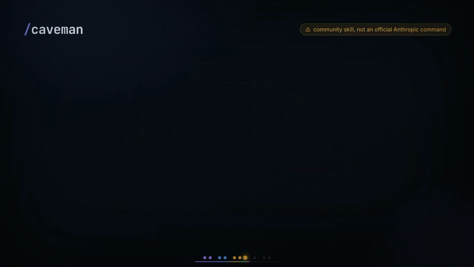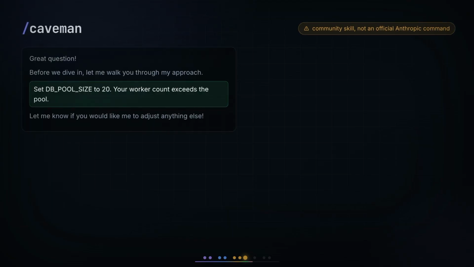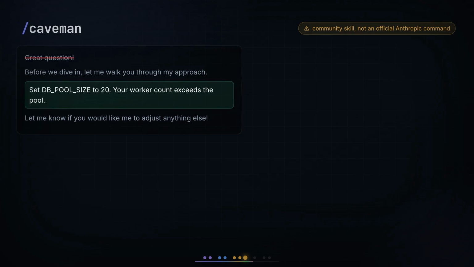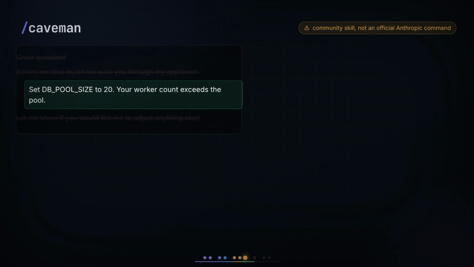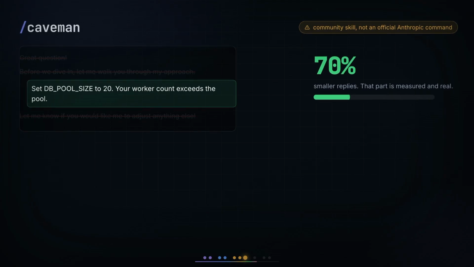Caveman. Quick flag before this one. It's not an official Anthropic command. It's a popular open source skill you install on top, separate from anything Claude ships with. What it does is strip the filler out of Claude's responses. No great question, no long wind-up, no let me know if you'd like me to adjust anything at the end, just the answer. The number people quote is a 65 to 75% cut in output tokens, and that part's genuinely measured and real. But here's what that number leaves out.